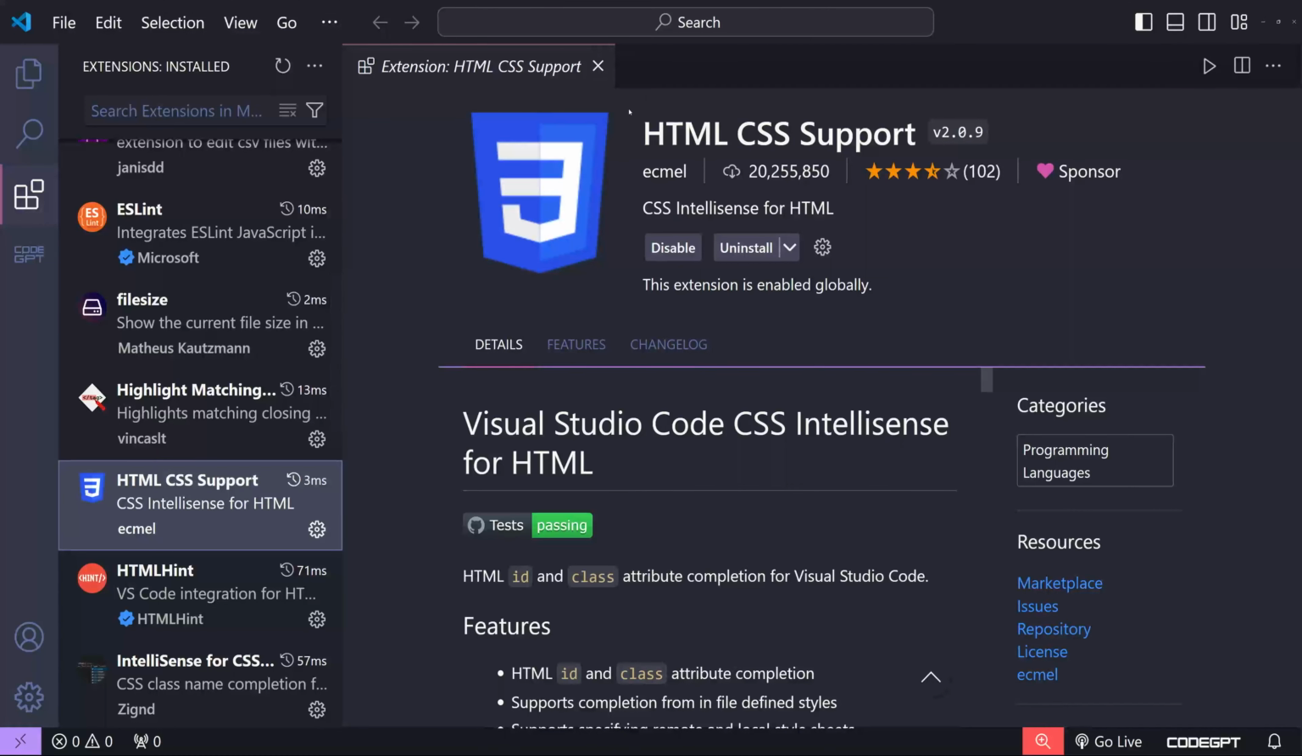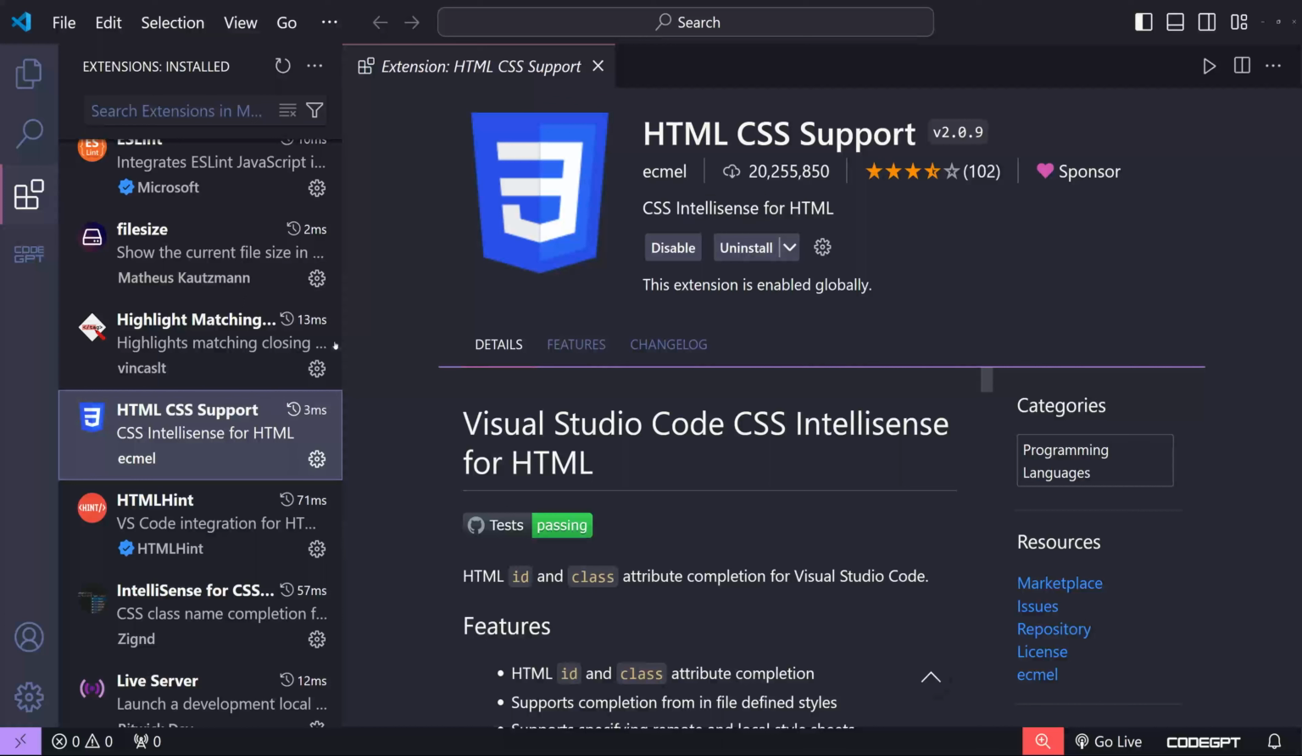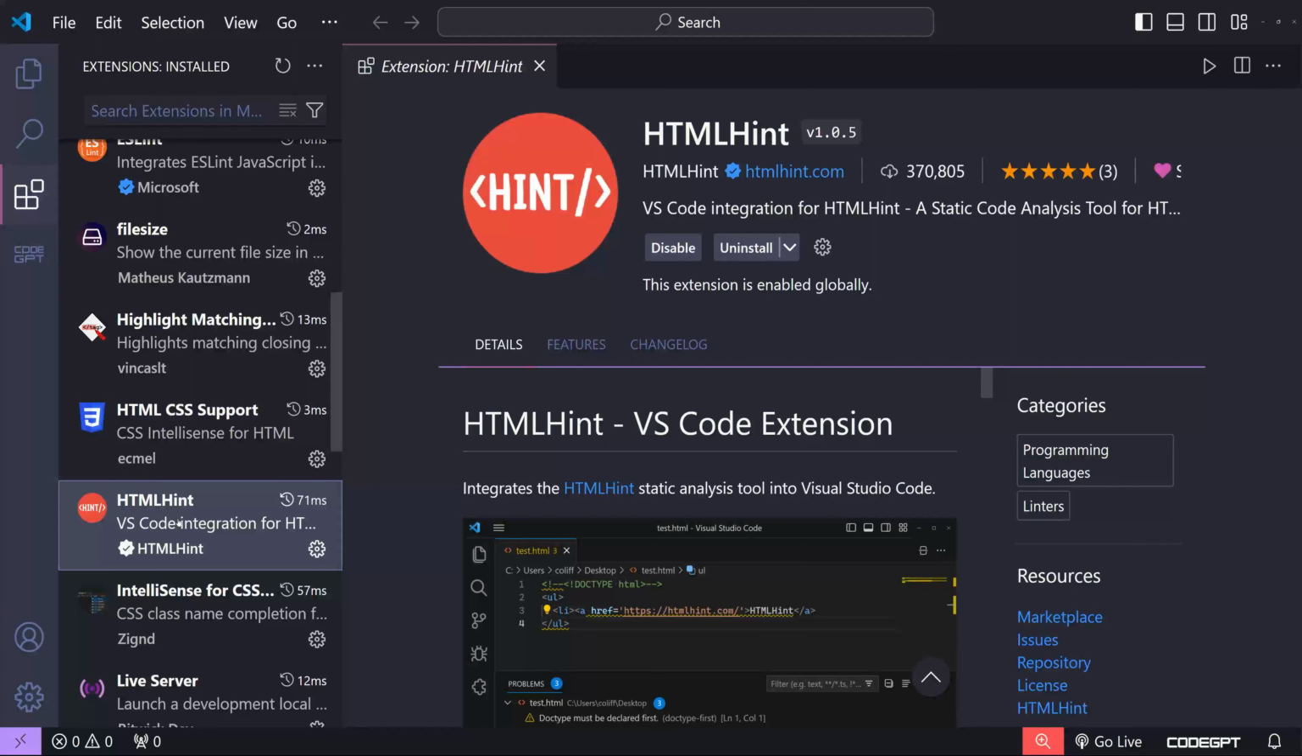I also take a couple of them, called HTML CSS Support, but make sure it's by ECML. You see the publisher has to be the same. You can also see here how many people are using this one. So yeah, 20 million. It seems like a lot of people think the same way I do about this. And we have HTML Hint. It's also something I advise you to have.